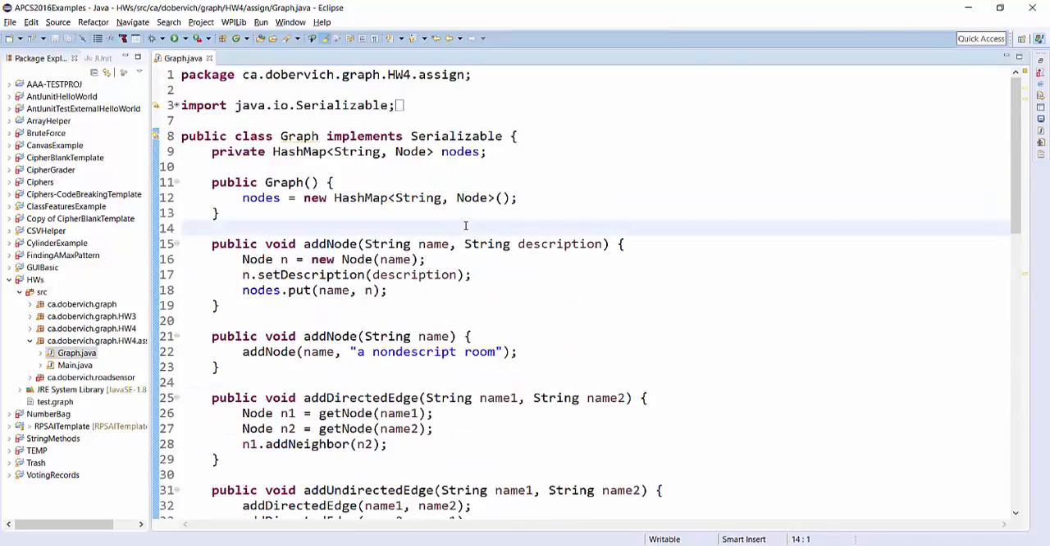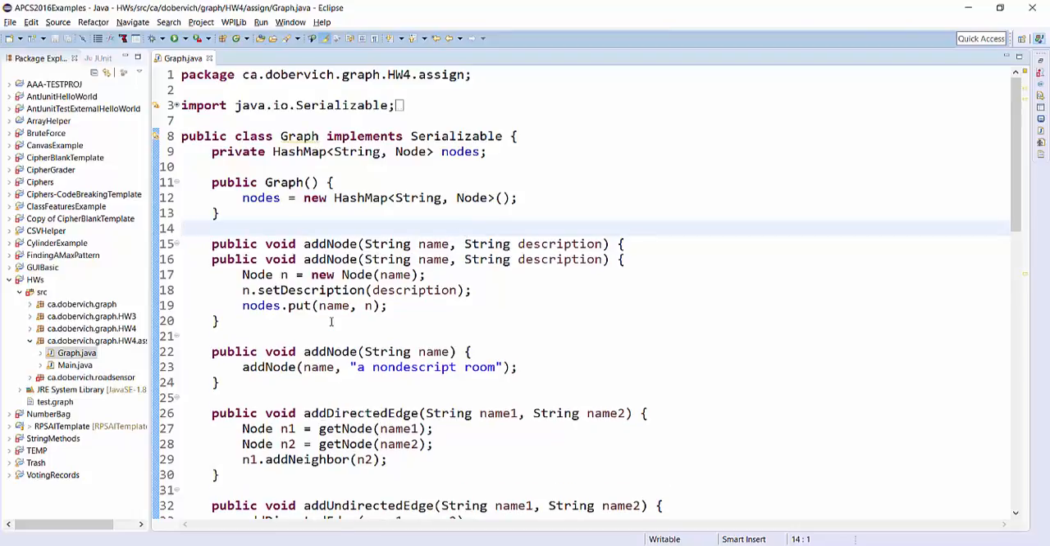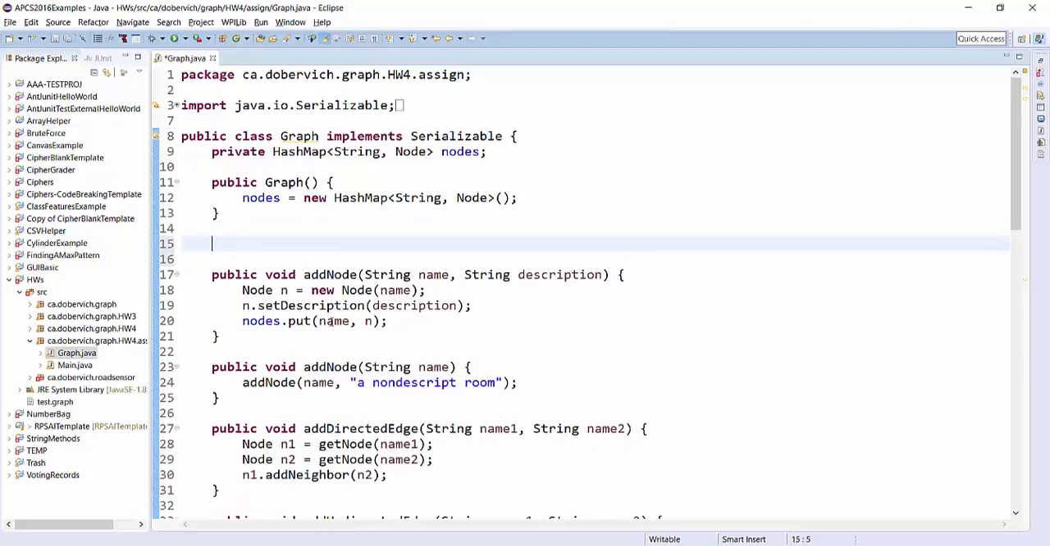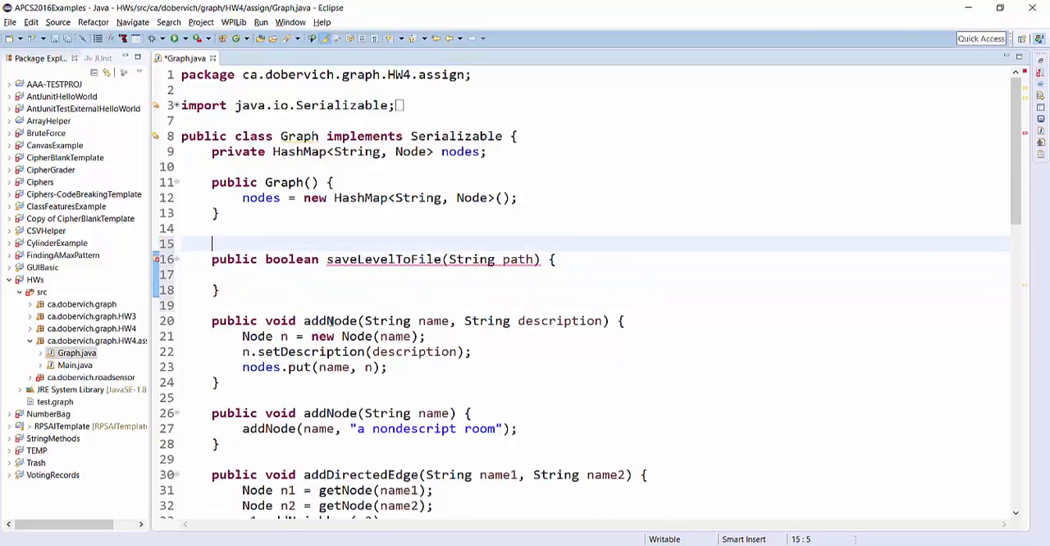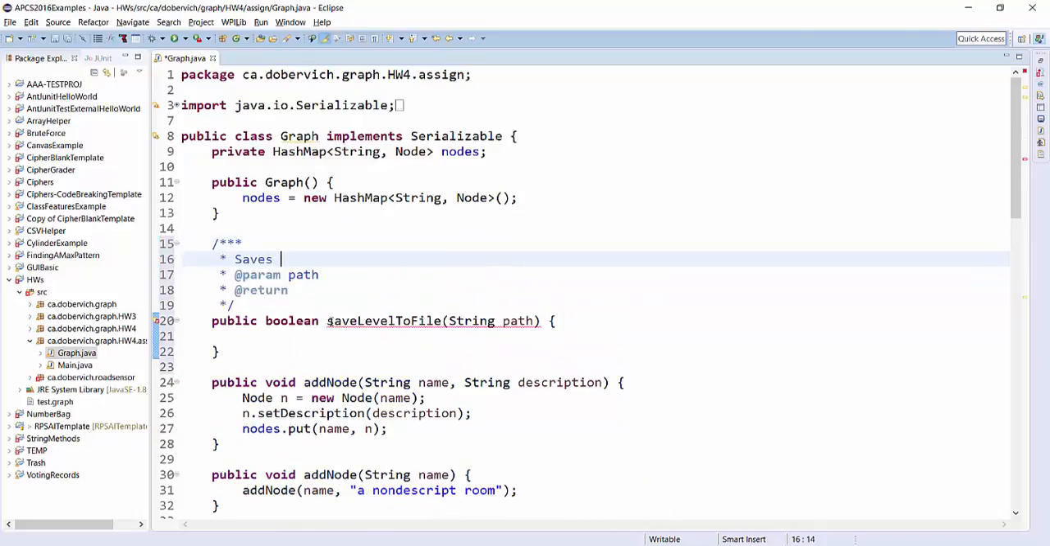For the moment, I want to write the skeleton code for the save and loading methods. I'm going to point you at a tutorial where you can look at the save and load methods, and part of this homework assignment is going to be understanding that. The save method we're going to put, so we're putting these both in the Graph class. The save method is going to return a Boolean for whether or not it was successful, and we'll call it saveLevelToFile. And it'll take a string as an input, that's a path. I'm just going to add a little comment here. So it saves the current graph to a file given by path.